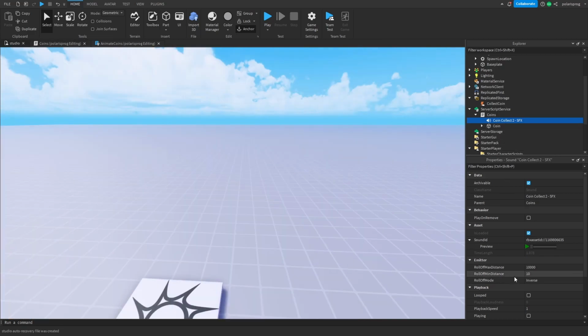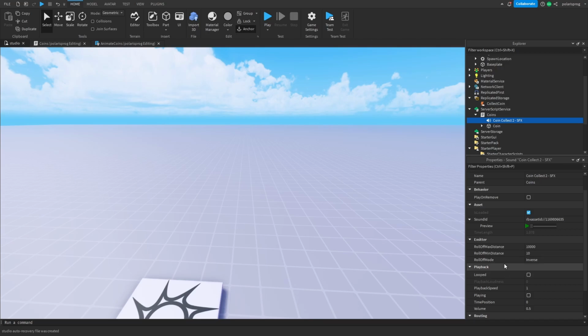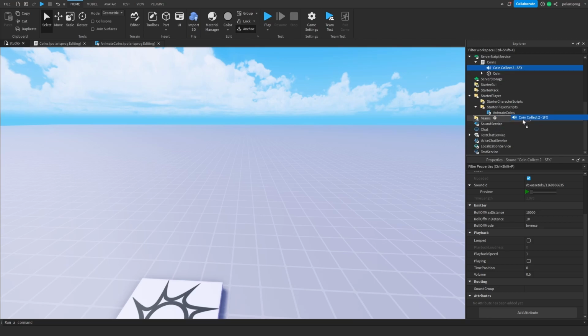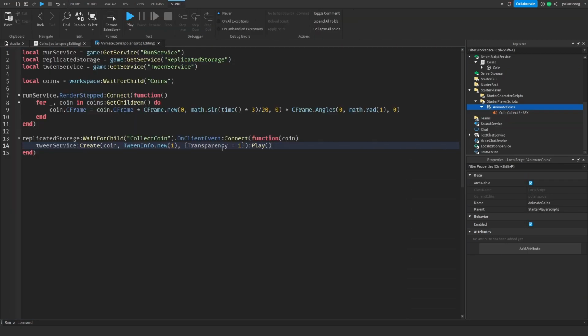And now what you can do is mess around with the volume, so you can change the volume. And what I'm gonna do now is, actually, don't put the sound in here. I think it should be put in the animate coins script. And whenever we play the tween script, wait for child, or actually script.CoinEffects, or whatever the name of your coin sound is, and :Play(). Just play that sound and it should work.